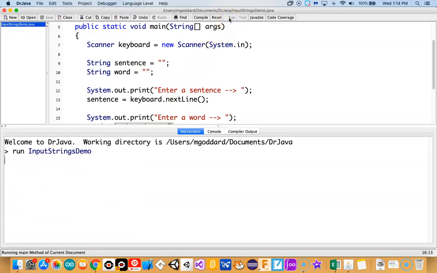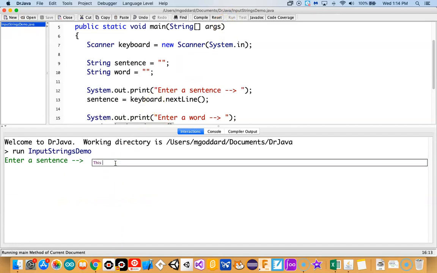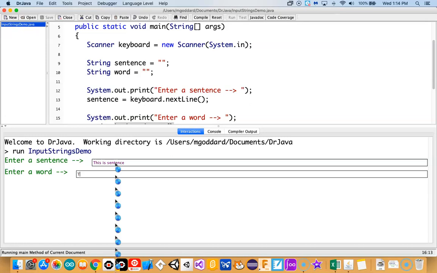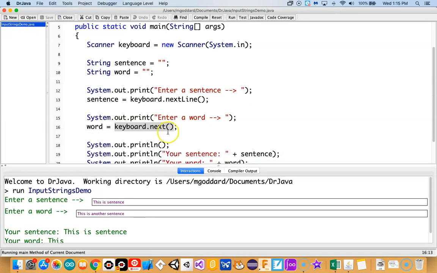We could run it again, and I'll just say this is a sentence. This is another sentence. Now notice it asks for a word, but I'm typing in an entire sentence. If I hit enter, you remember it's only going to show that first word, and the reason is because next will read just the next word, and it stops reading at white space. So there's normally a space or an end of line character or a tab or something like that.